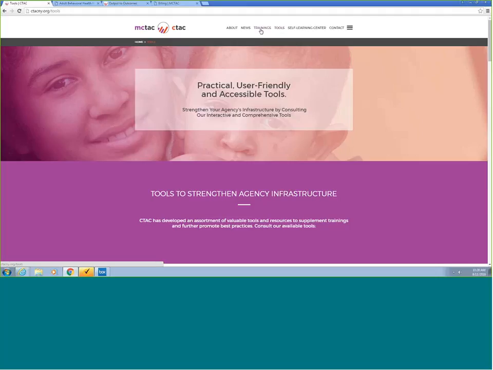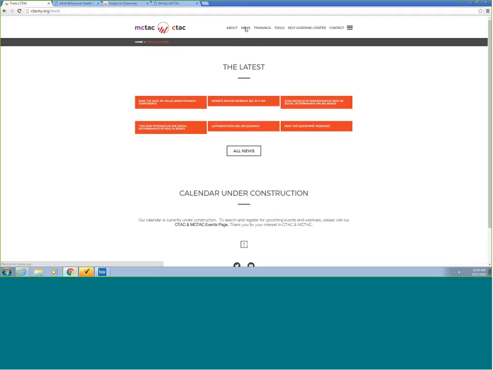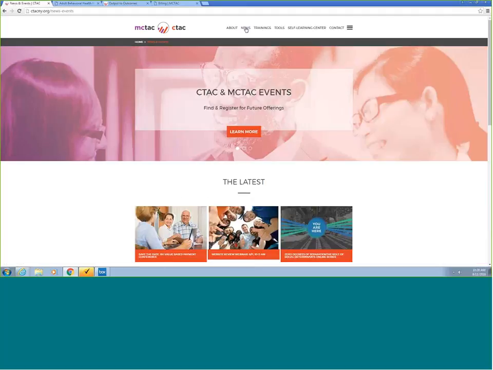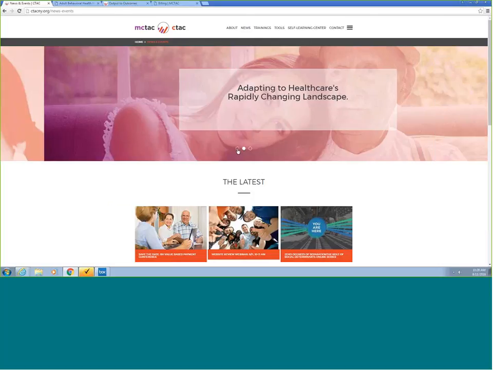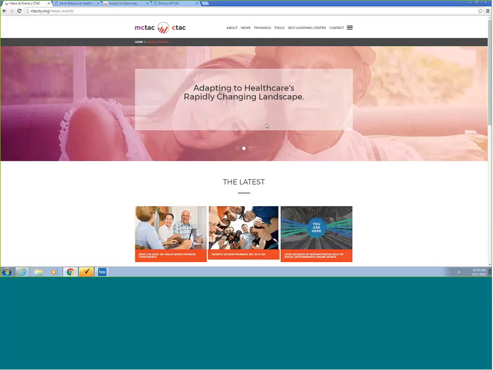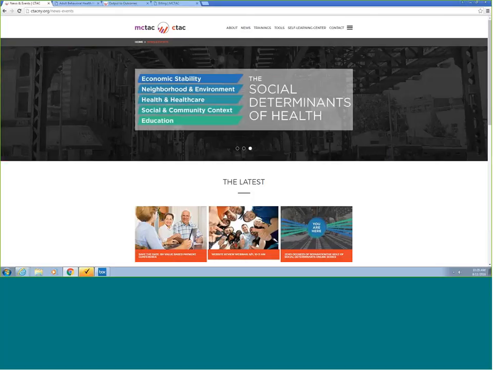So we've gone through our trainings and we've gone through our tools. I do also want to highlight another feature which we call the News. And I'm going to click on that. And once again, you see the scrolling bar. And when you see these little buttons, it's because there's more information. It'll automatically begin to scroll. So here's a little bit about us. Here is a special feature for our webinar series on the social determinants of health.